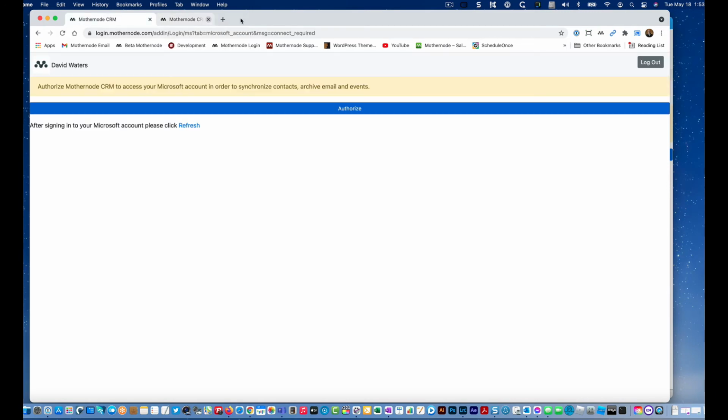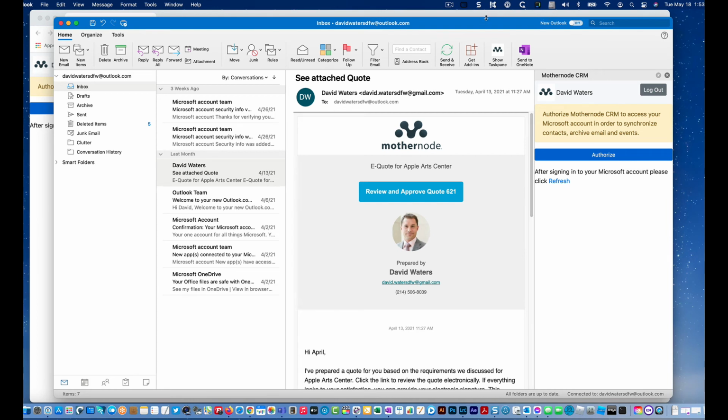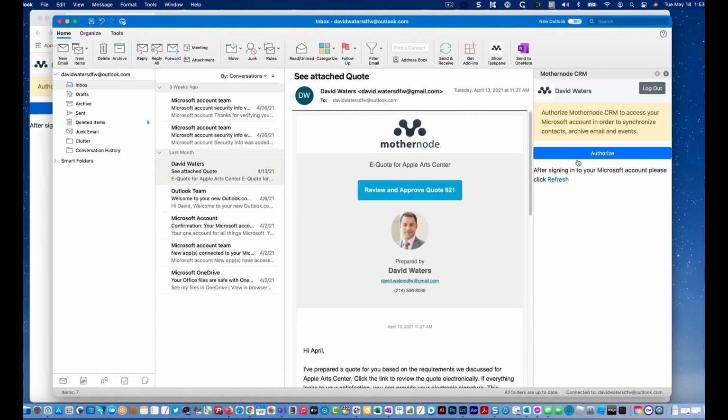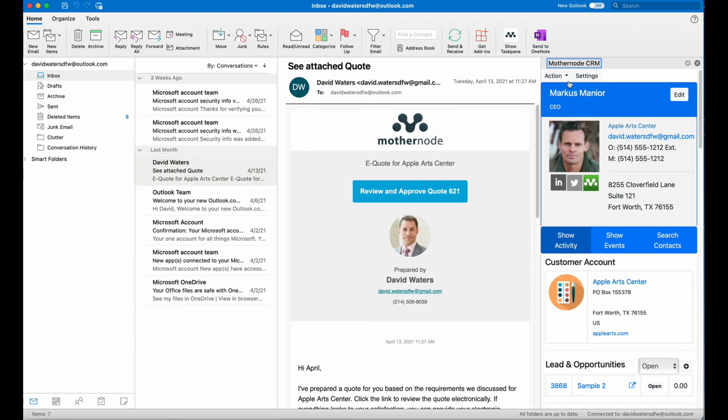close this tab and go back. You can go back to Outlook. Click refresh. Click on settings.